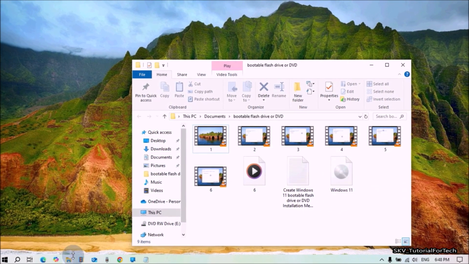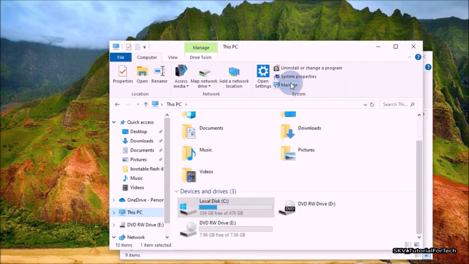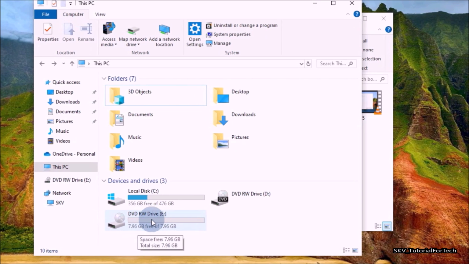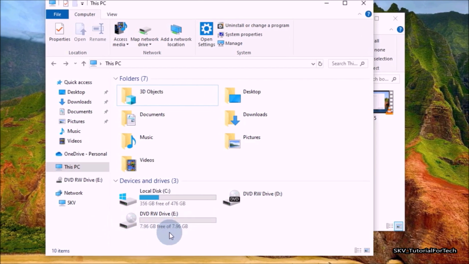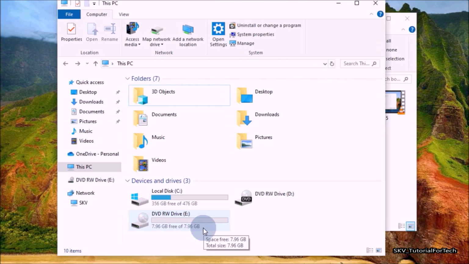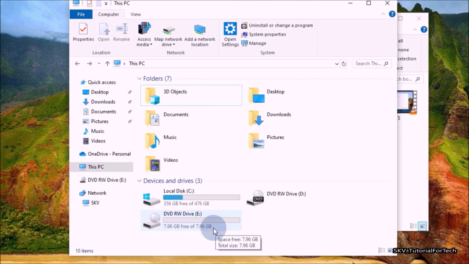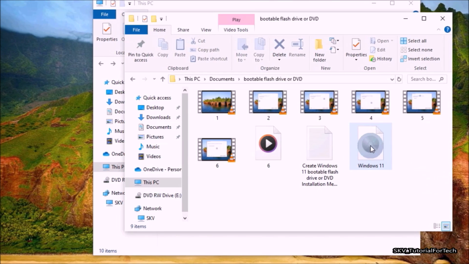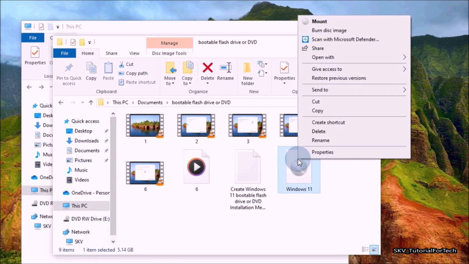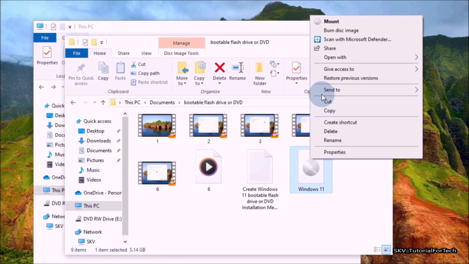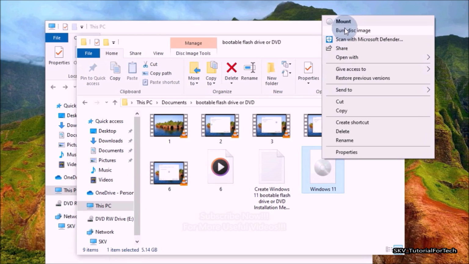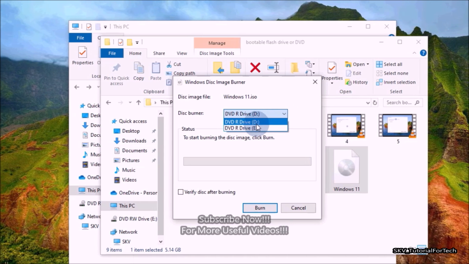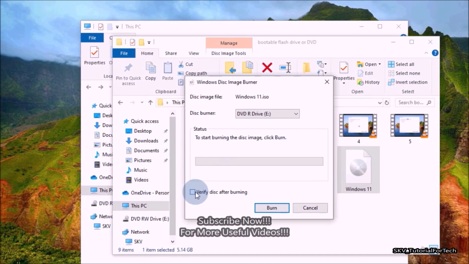After the file is downloaded, you can go to the location where the file is saved and then follow the instructions to burn the file to a DVD. First of all, you need a blank dual layer DVD disk of at least 8 GB. Insert it in your DVD drive. Then go to the ISO file, right click on it like this, and then select burn disk image like this. Then you will see this kind of window. Then select the DVD drive from the drop down menu like this.